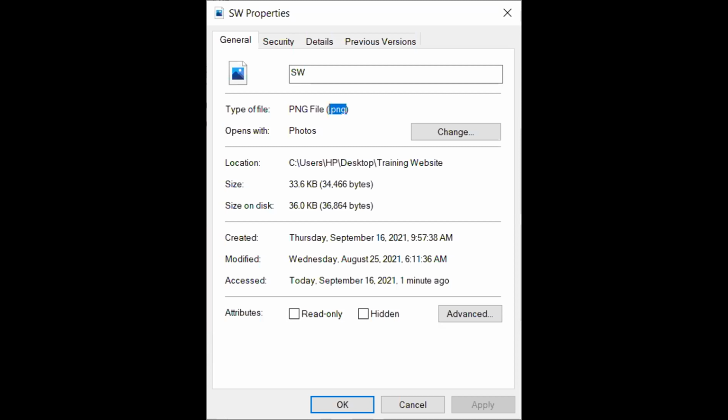You right click on the picture and you go to properties. The properties is the last item on that right click list. When you click on it, that's when it will display this, what I'm showing you now. So here is where the file name is. SW is the file name.